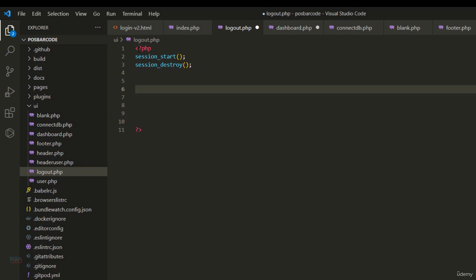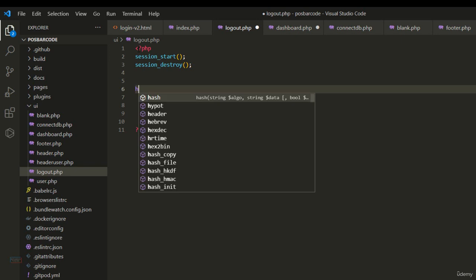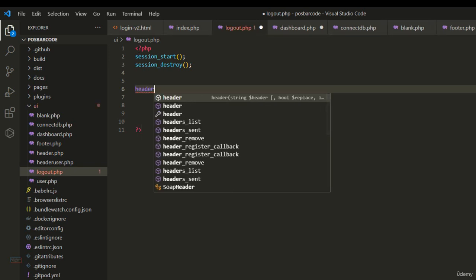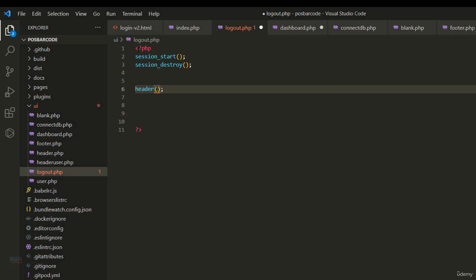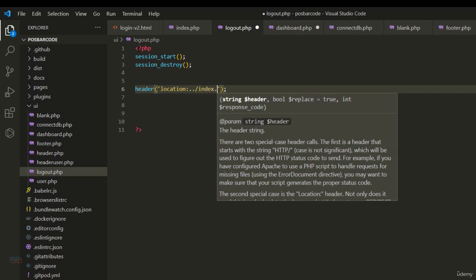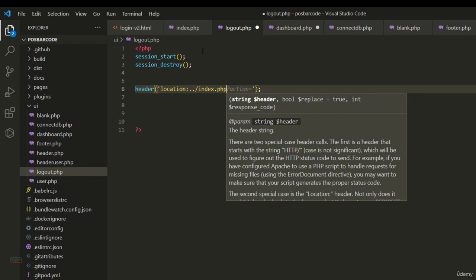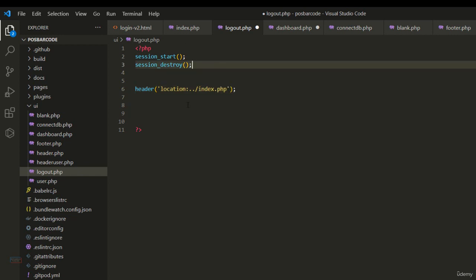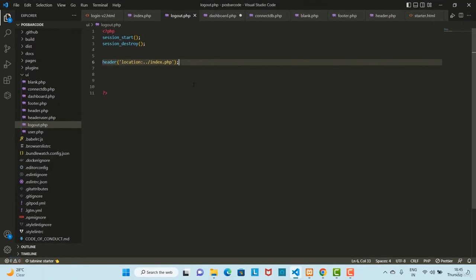For that I can use the header method again, and inside the header I can write location, then index.php. You can see our logout.php file is inside the UI folder, and the index.php file is outside the UI folder. That's why I wrote this syntax, this relative path. So save the file. And how can we use this logout.php file?